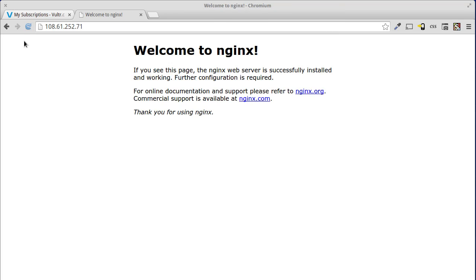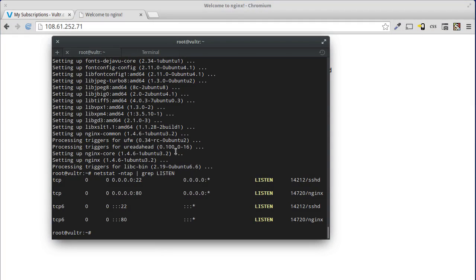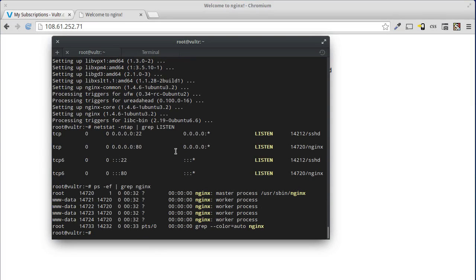And if I go back to the browser and refresh, okay, I already got Nginx. So this is Nginx running on my server. I can check by running ps -ef and grepping for Nginx, and yes, I see it. So this turns my Linux server into a web server.